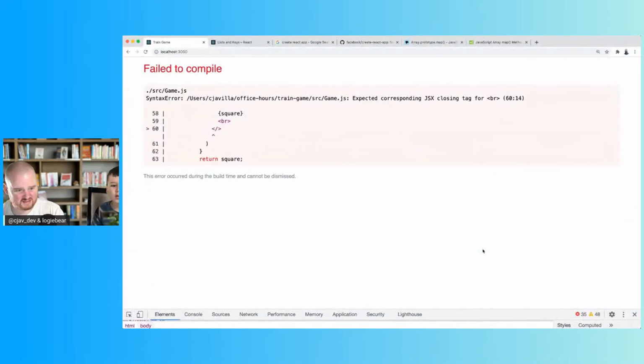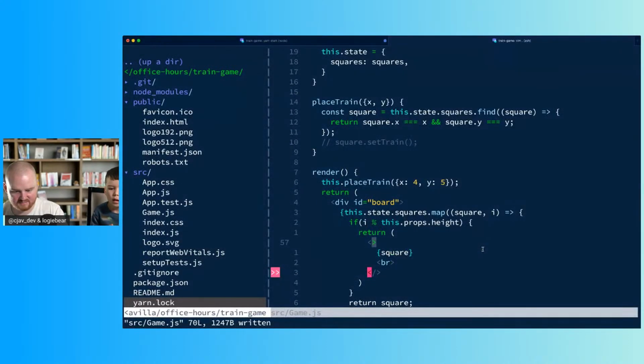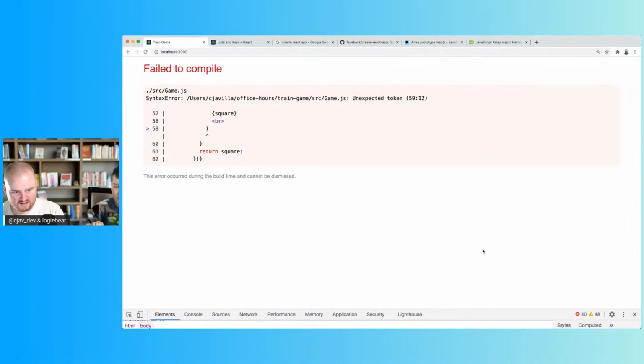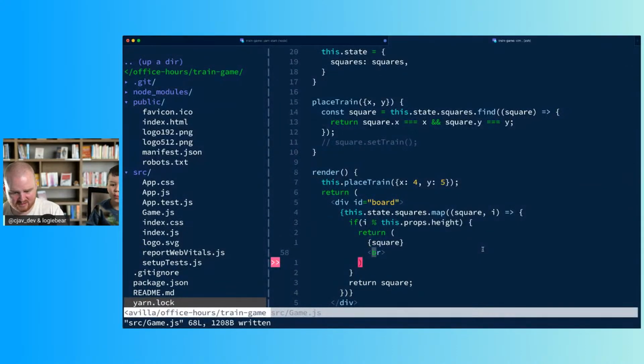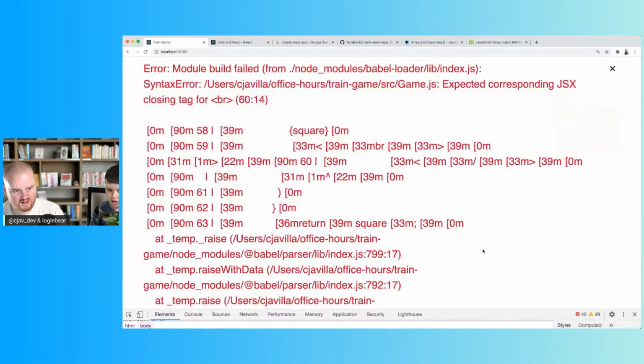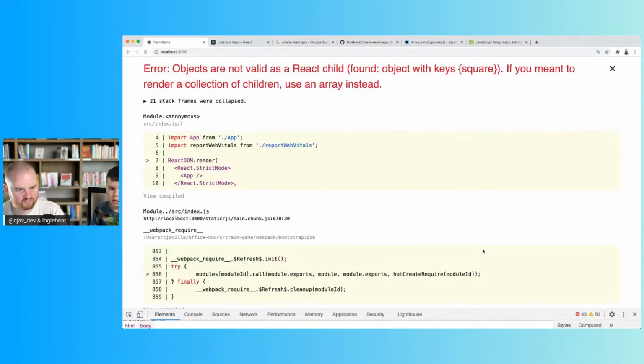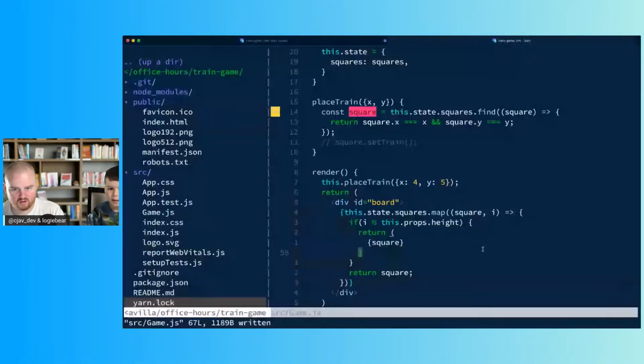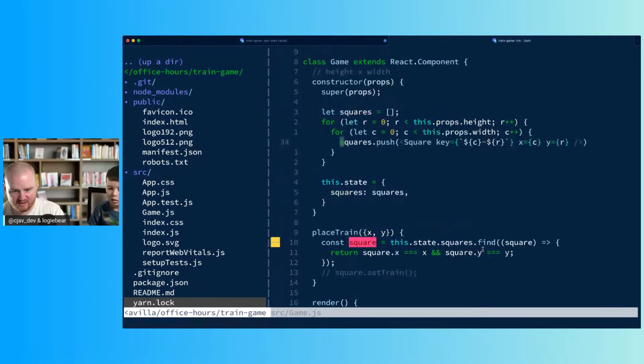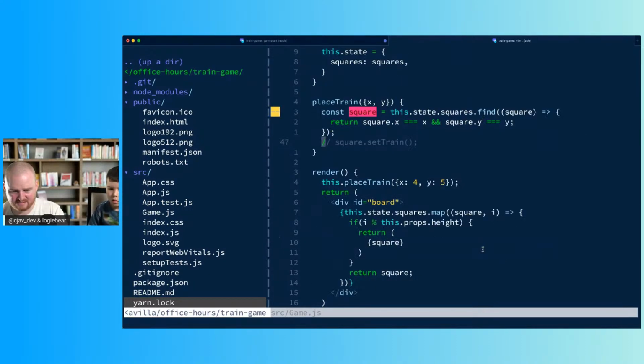Oh, expected. Okay, so that's weird. Can I not do that? Square has already been used before that. Okay, you duplicated. What is going on here? Oh, square's already used. I thought we set the key for it though. We did. Hmm.